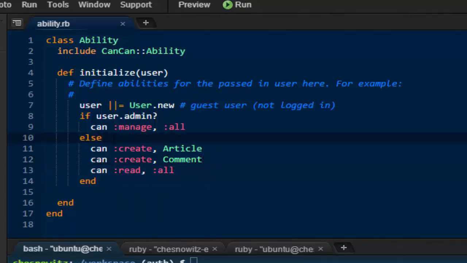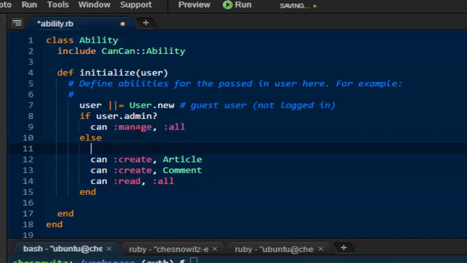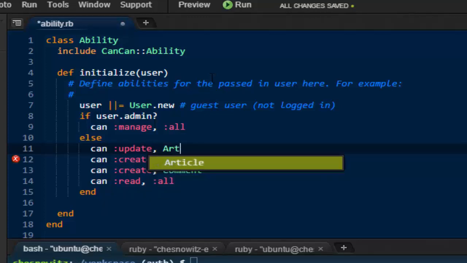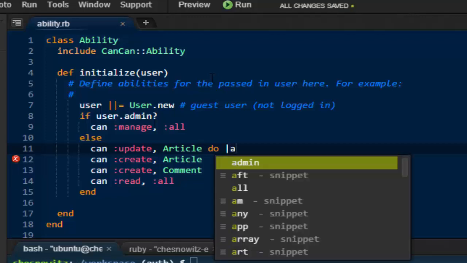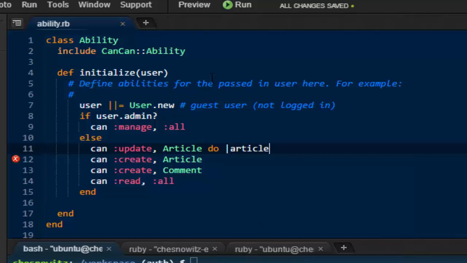And now the next step is to set up some blocks. And we've seen these before. The first one we want to set up here is we're going to say can update, comma, Article. And then we're going to place here the do. We're going to put our pipes in. And we're going to make this variable here just article, just lowercase a. So like that, close the pipe off.